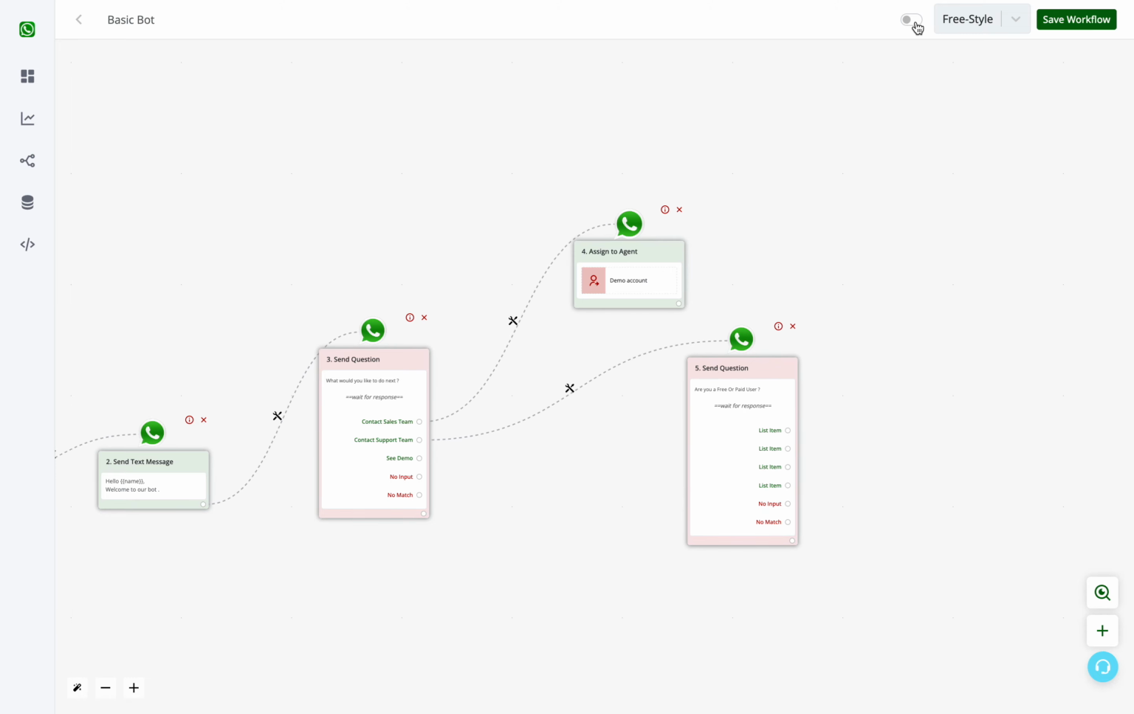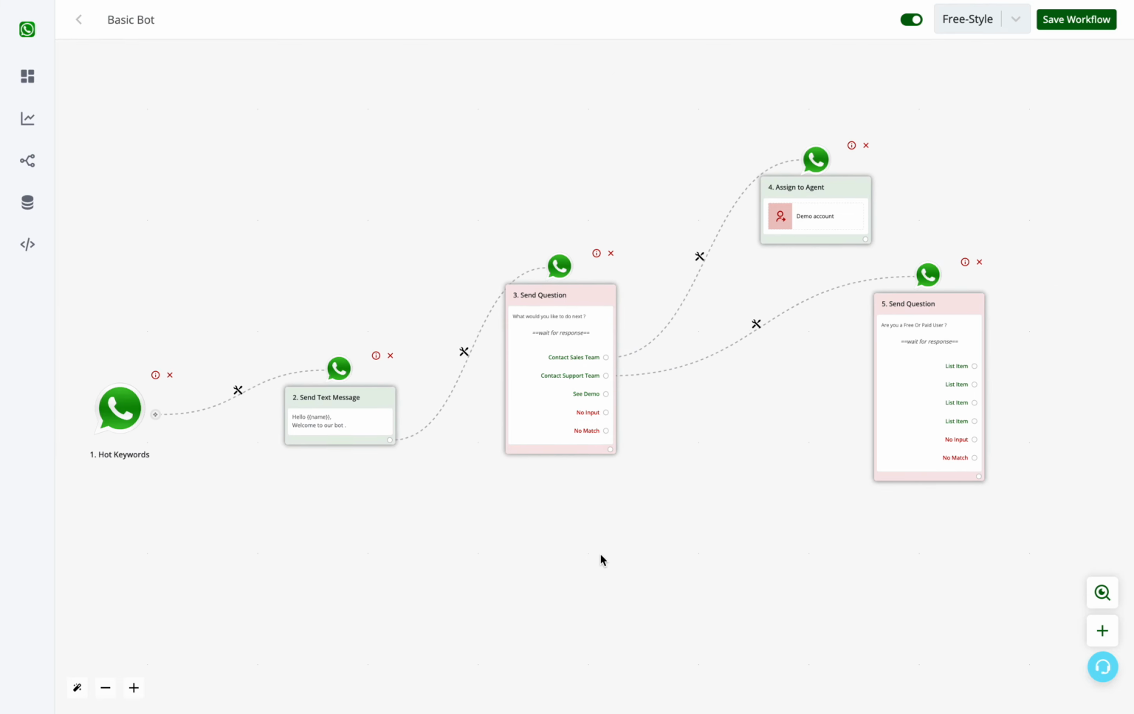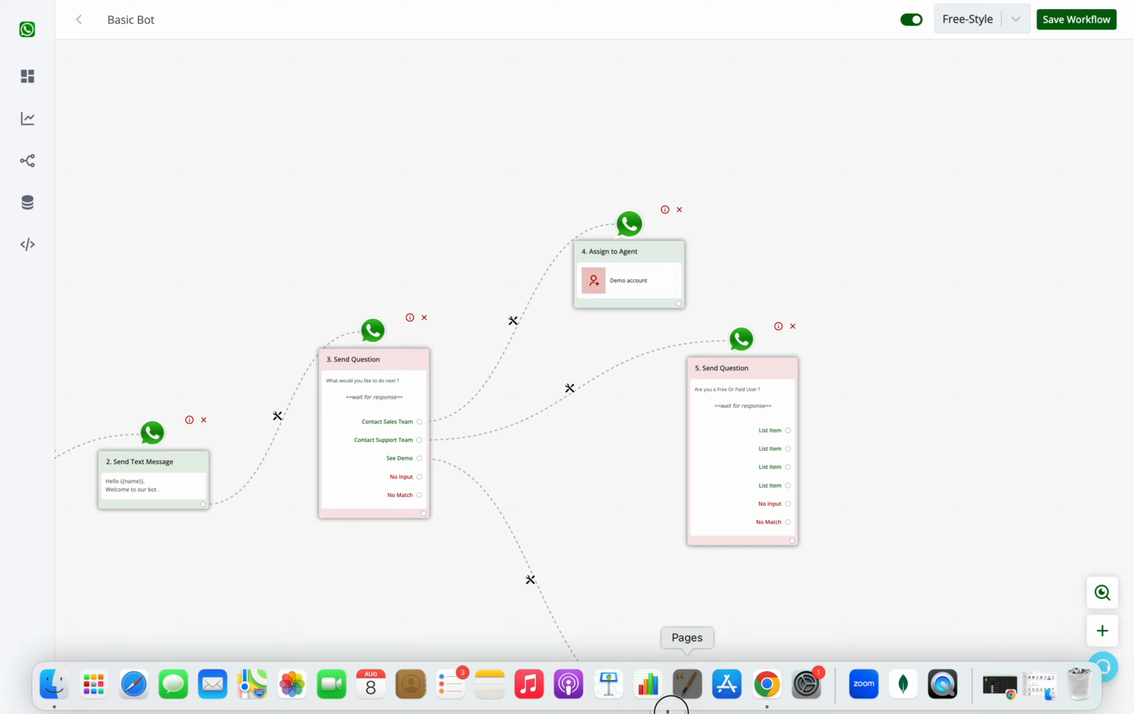And then I'll basically enable this. If you don't enable this, the workflow won't work. So again, that was the aspect of a basic bot. Depending upon your use case, you can keep adding nodes ahead.